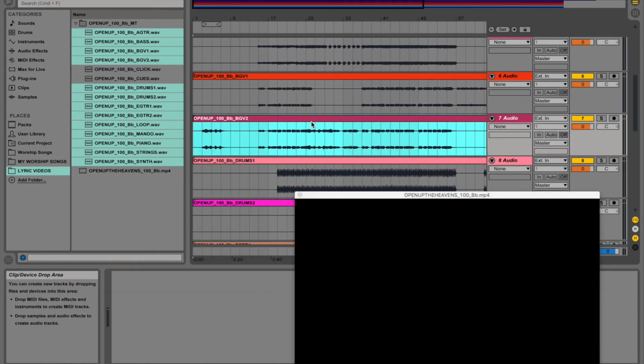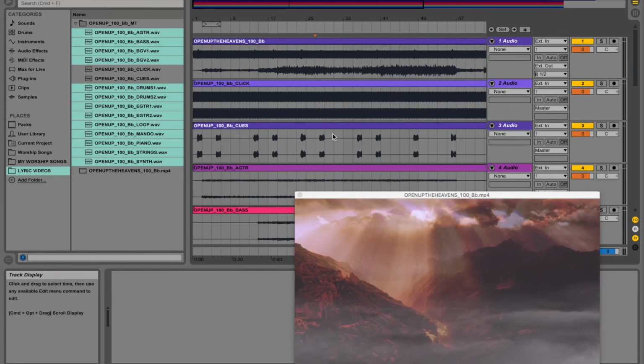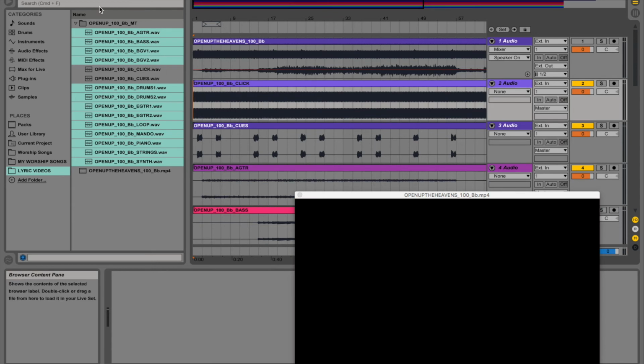All right, then what we're going to do is, since I'm using these multitracks now, we don't need the audio from the video, so I'm just going to click on the mute button and make sure that the tempo in Ableton Live is correct, so I have it at 100. You could turn on the Ableton click as well if you want. And let's hit play so you can check it out.